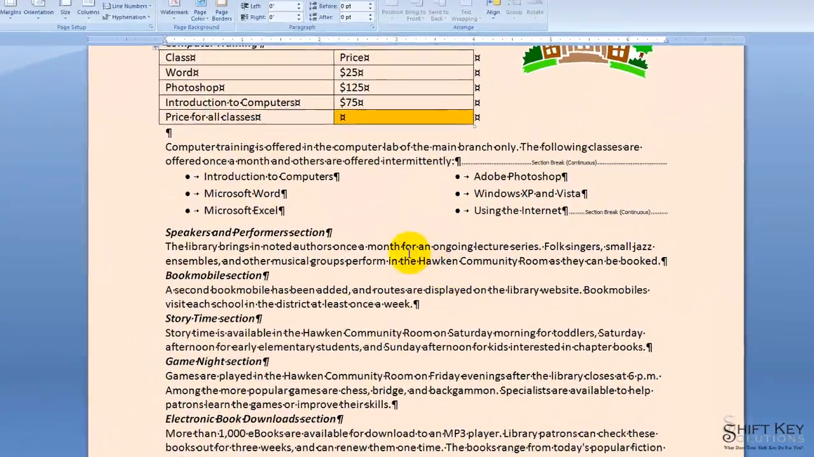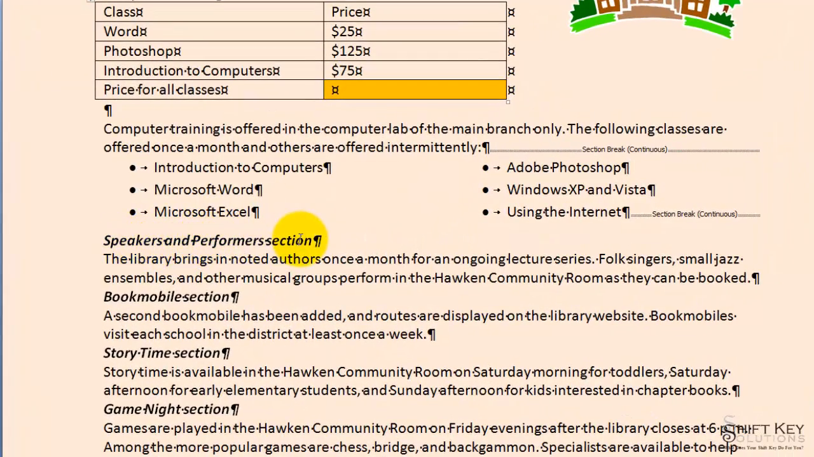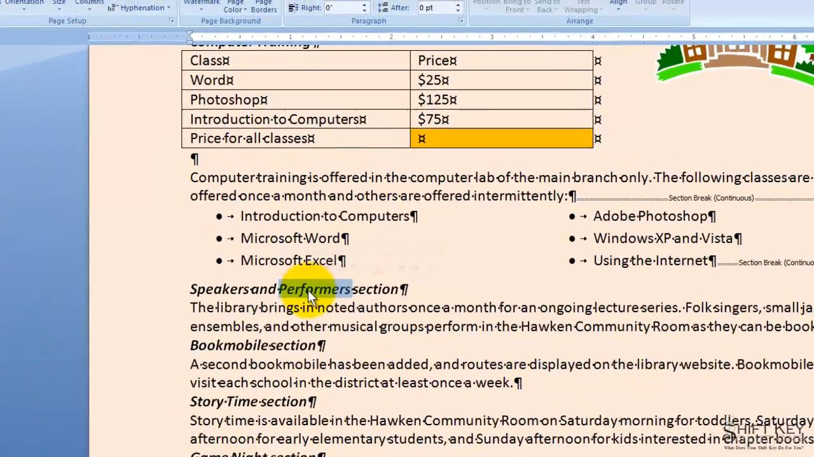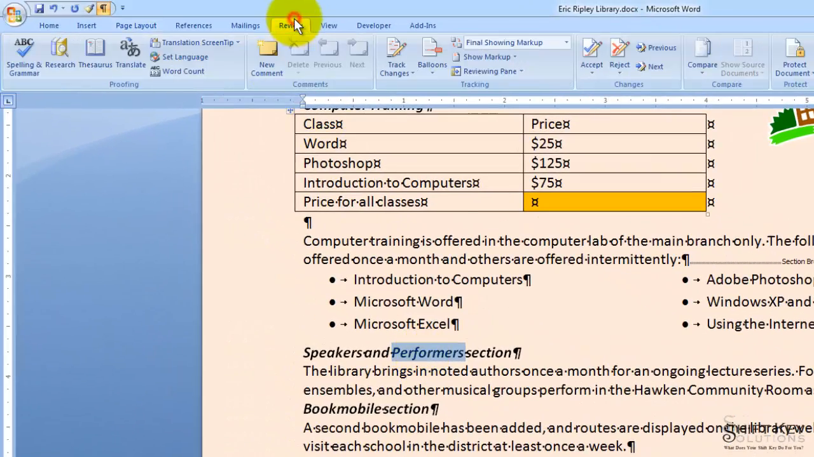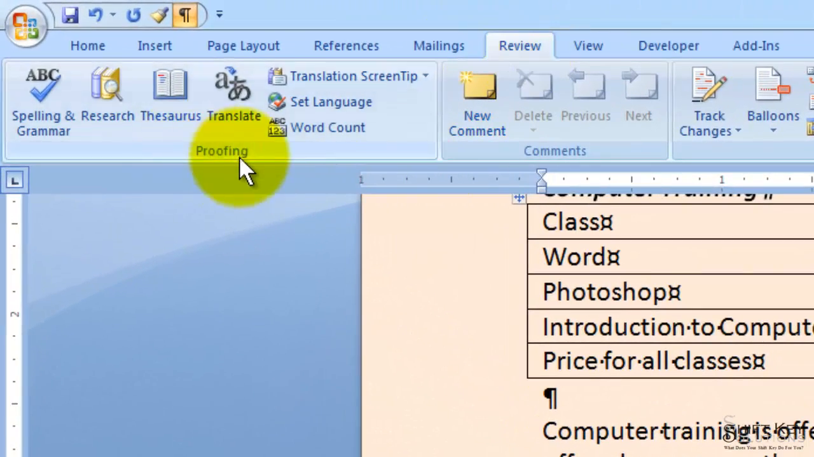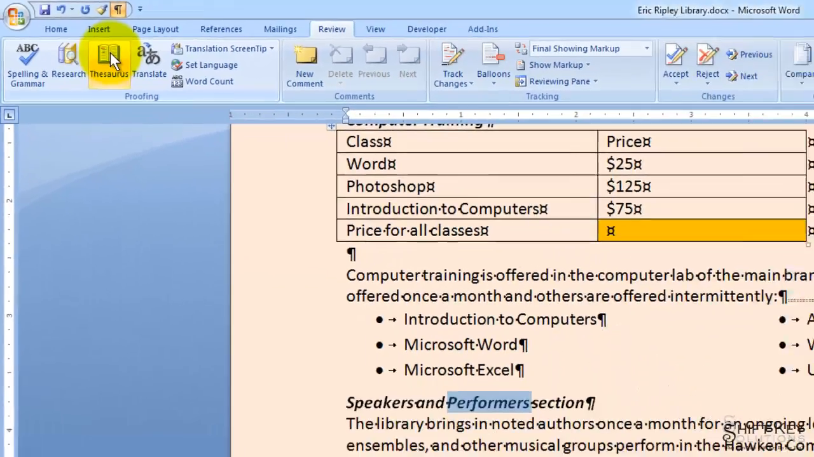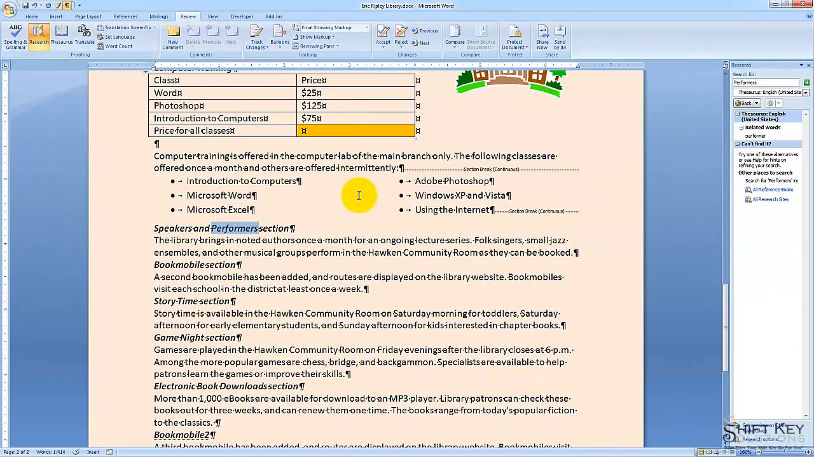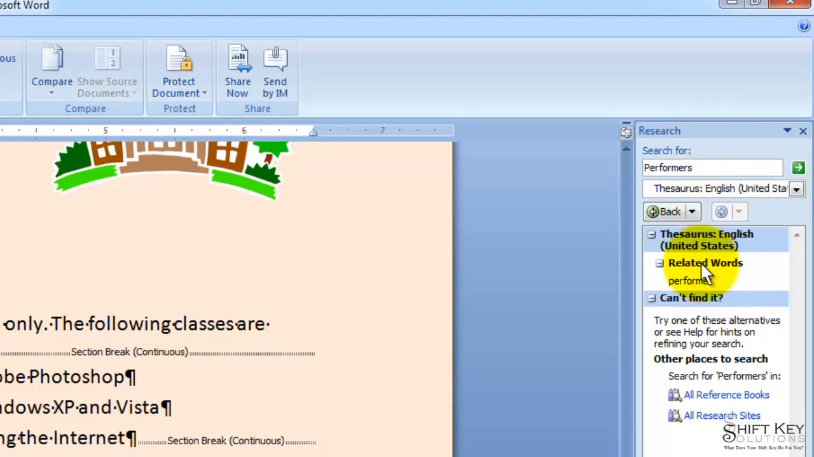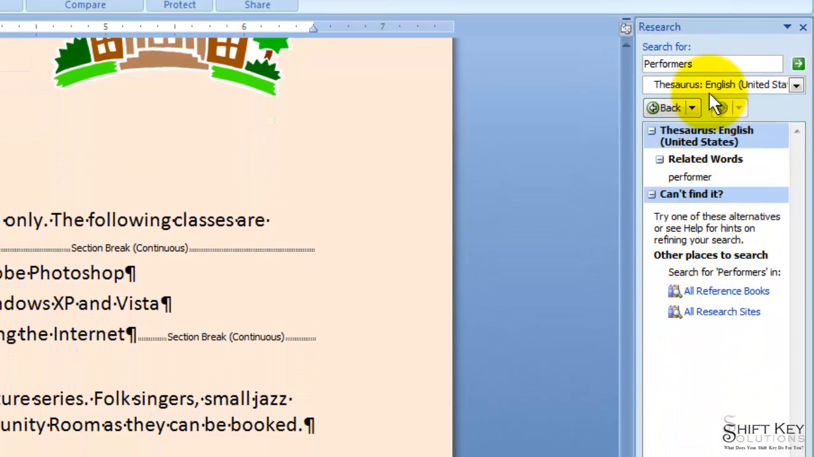And then we're going to look for the title here, Speakers and Performers section. And I want to look for another word for performers. So I'm going to select this word performers, and on the Review tab, in the Proofing group, I'm going to click Thesaurus. When I do, I get my Research task pane that opens up here to the left.